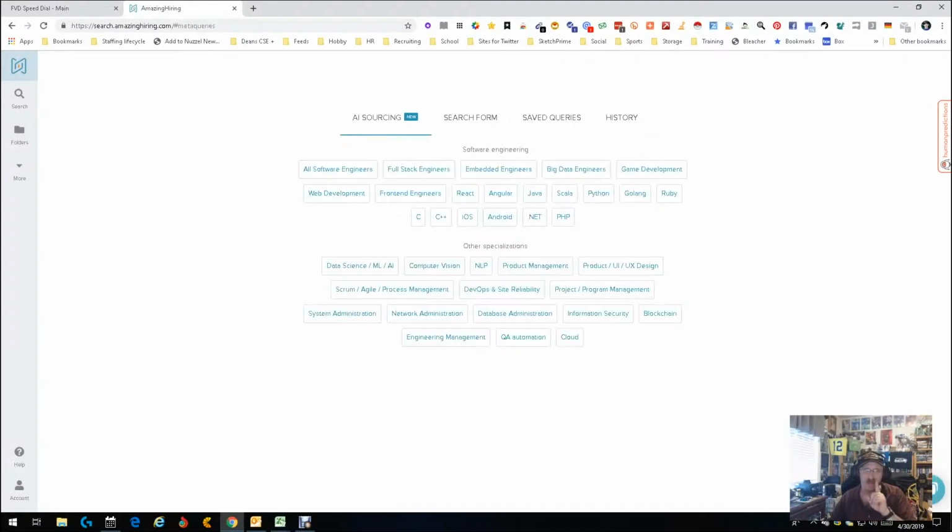But now it has an AI sourcing capability. Now, keep in mind, what we call AI isn't really AI. If you want what AI really is, find Star Trek Next Generation, look for Data, that's an AI. But what we call AI is machine learning on steroids. But we're going to find some stuff.